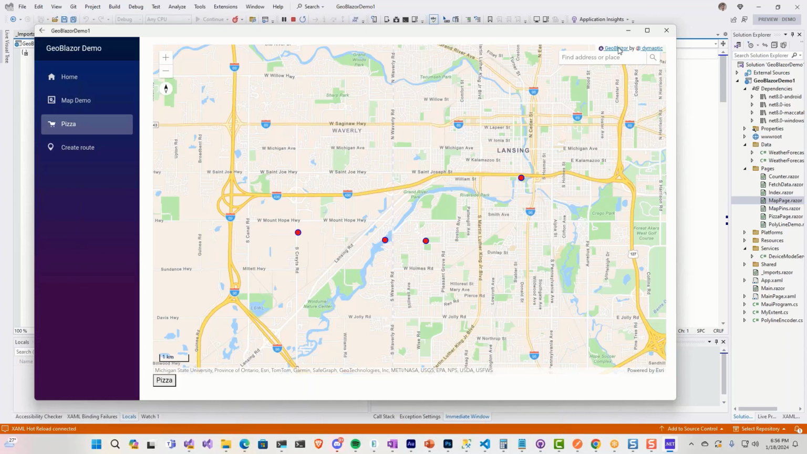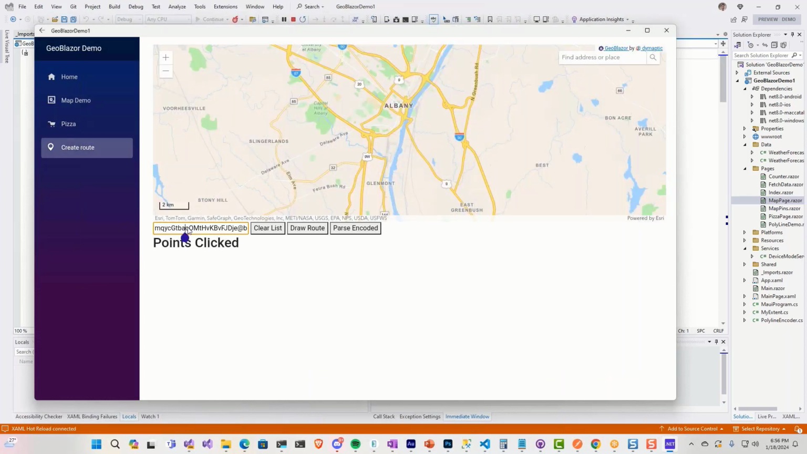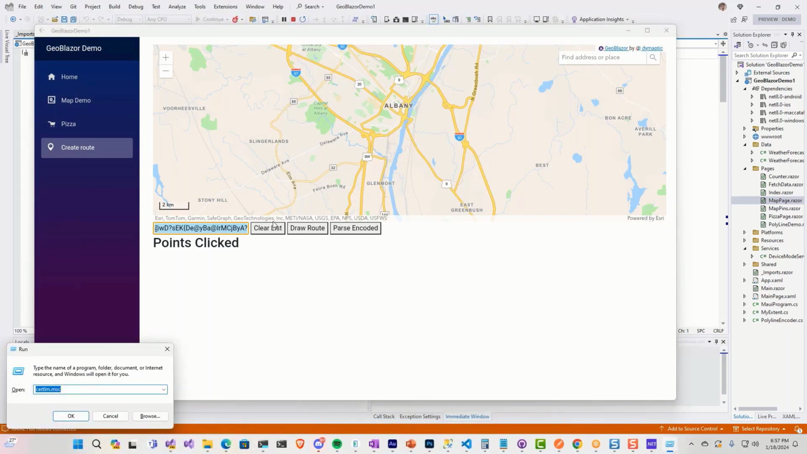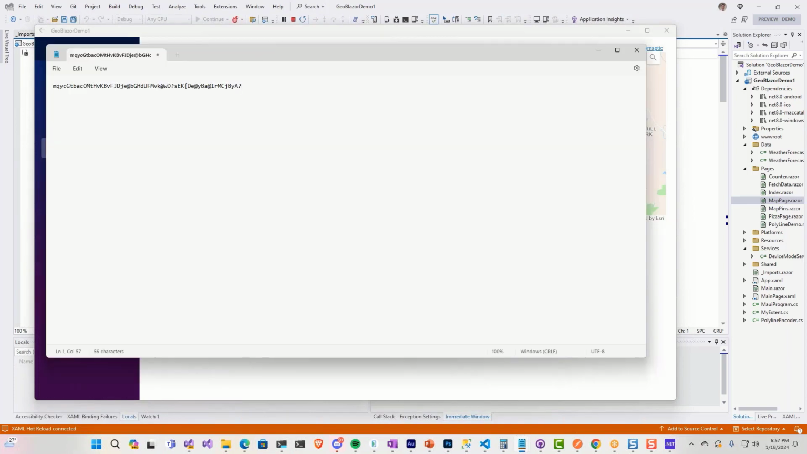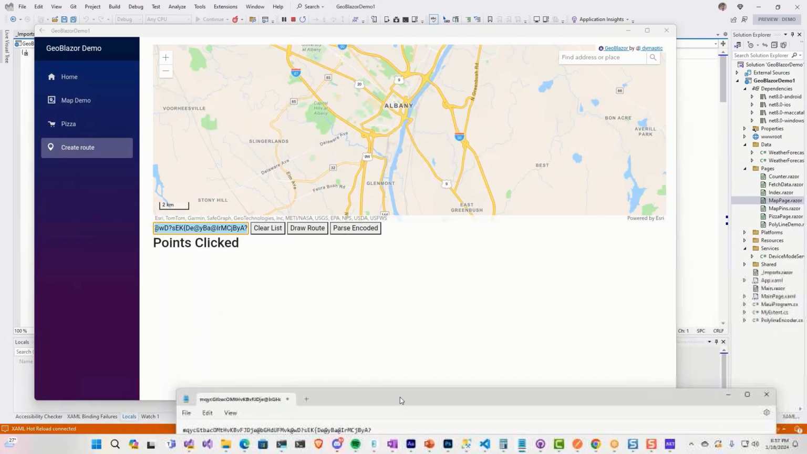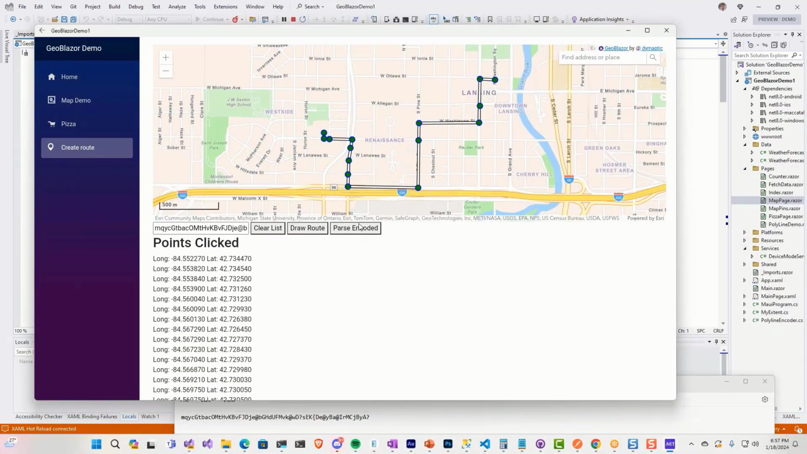And I'll show you that code. But since we were talking about the polyline, this polyline that's hard-coded here, let's bring it up. Okay, so we're looking at this polyline right here, which isn't that long. That's all these points.